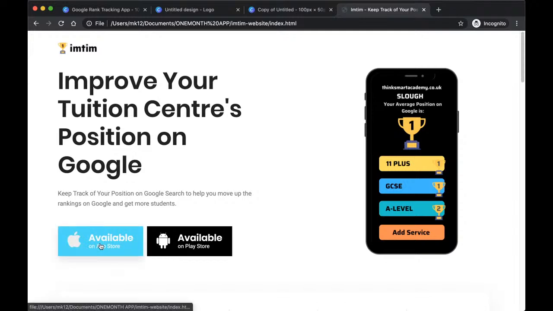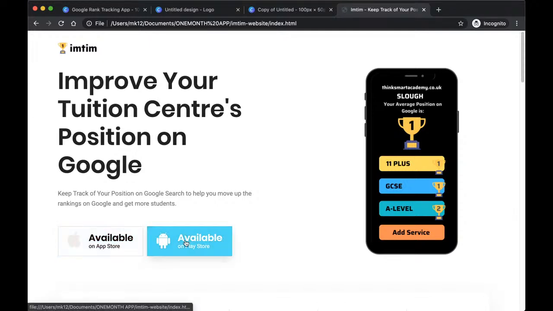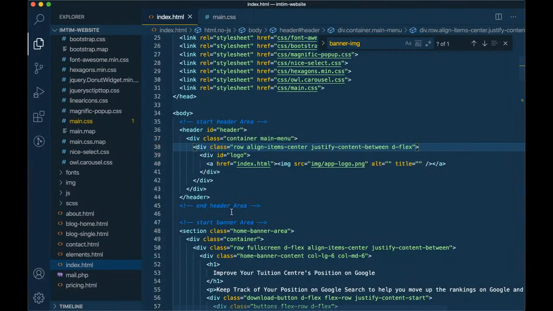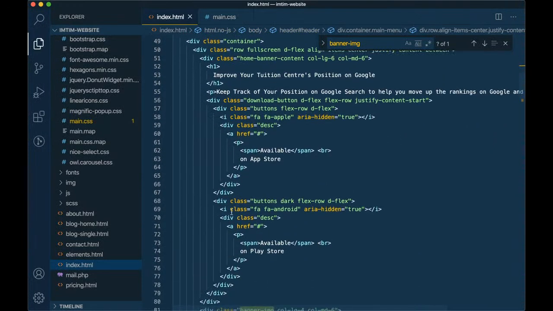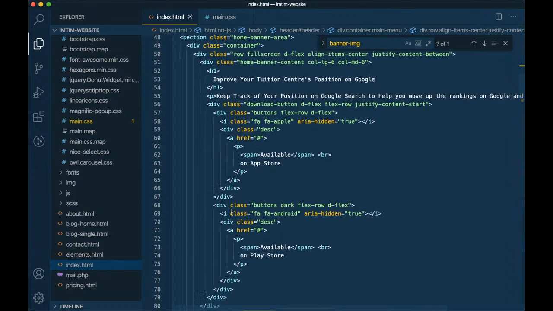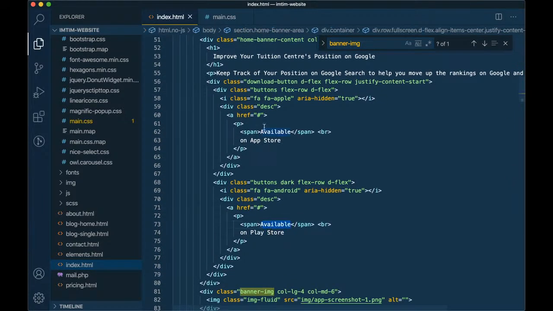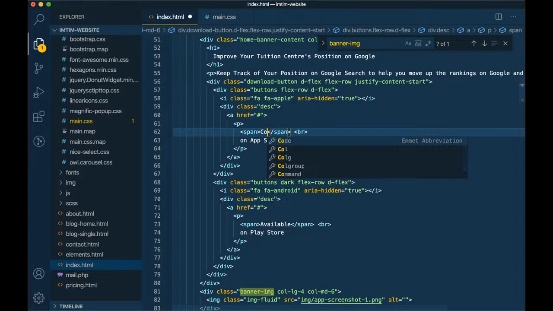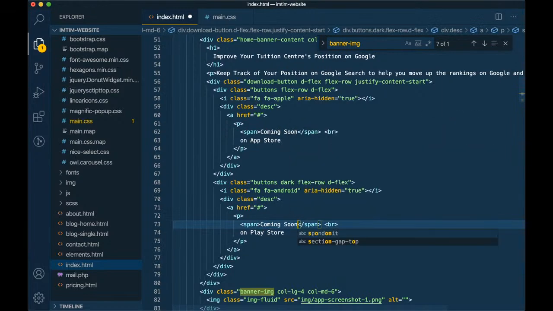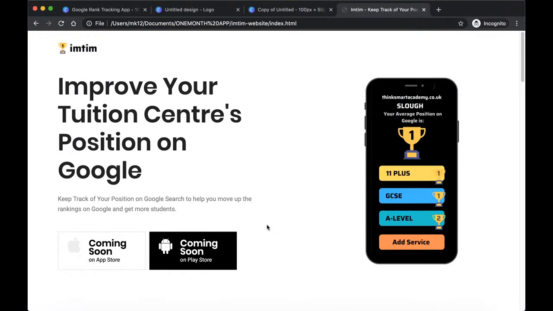Now we've got these buttons here about available on the App Store and Play Store. Obviously our app is not available yet, so we either want to remove it or change the text. On the index HTML you'll see there's two buttons and they both say available on the App Store or Play Store. Let's change the wording. From available we want to change it to coming soon. Press save, refresh. Cool. Nice. So that's the main part of the website done.